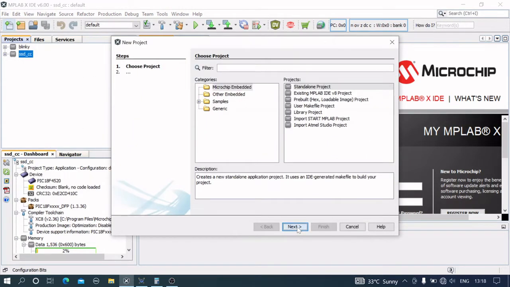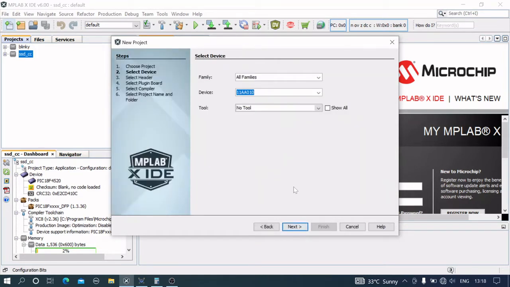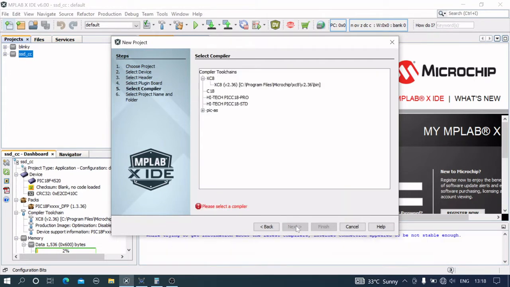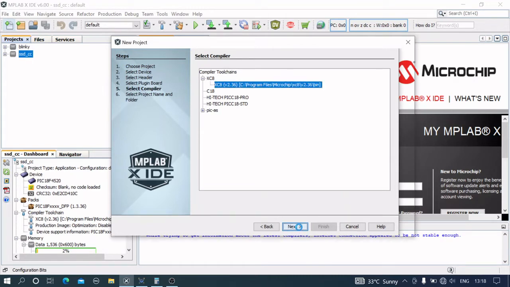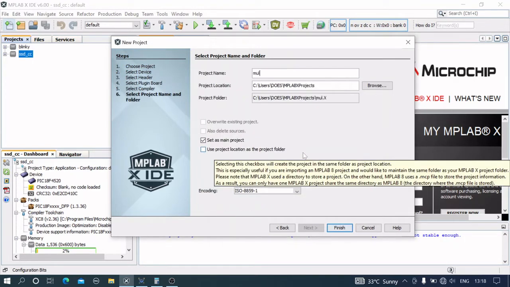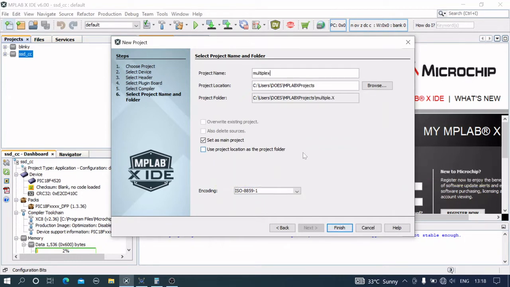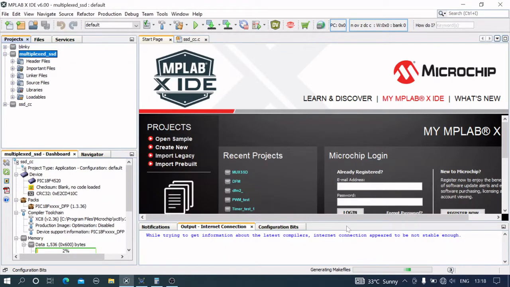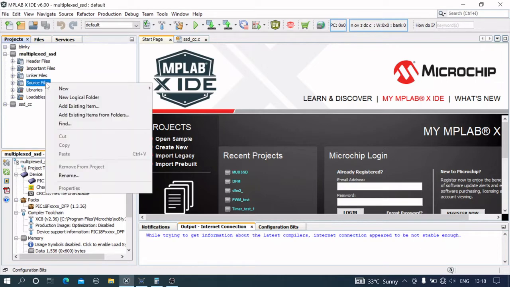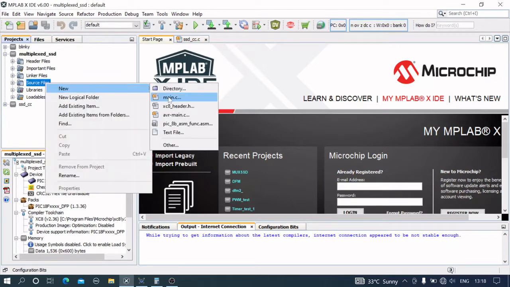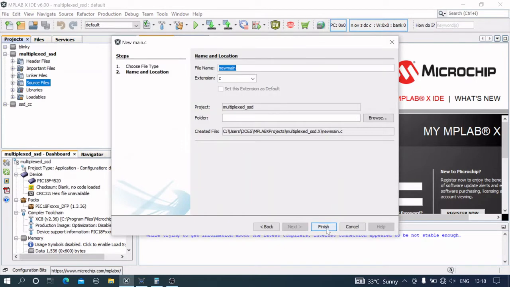Click on next and select your device, the PIC18F4520 microcontroller. Click on next, select the XC8 as compiler and click on next, and provide the name, let's say multiplexed SSD, and click on finish. Now we need to create the source file. Just right click onto the source file and under new select main.c and click on finish.